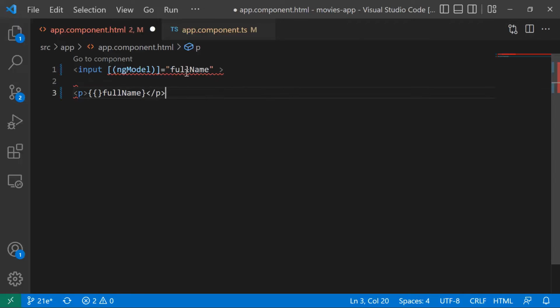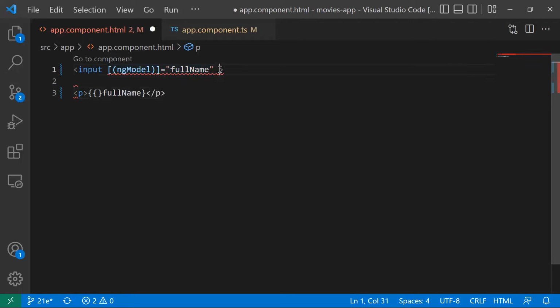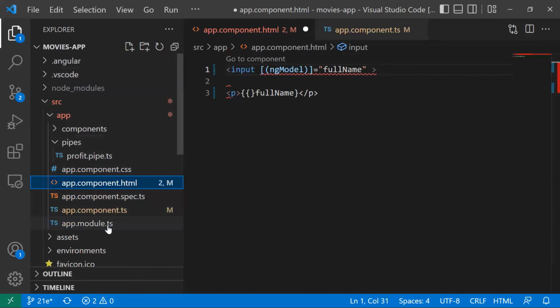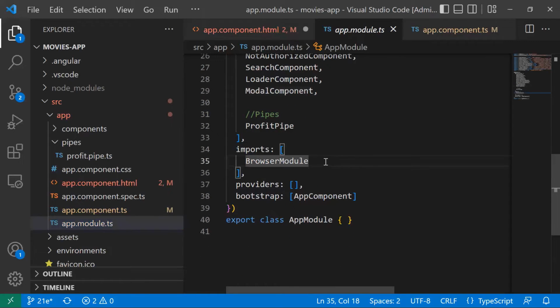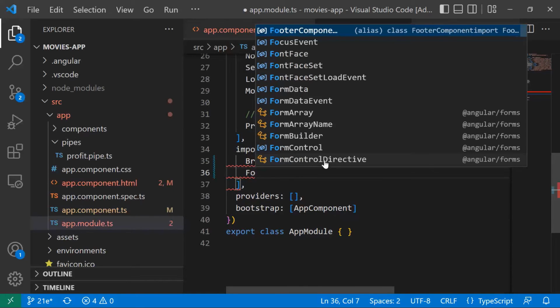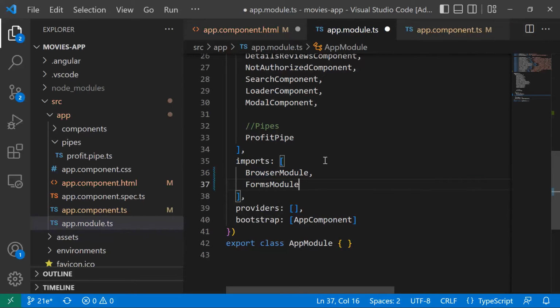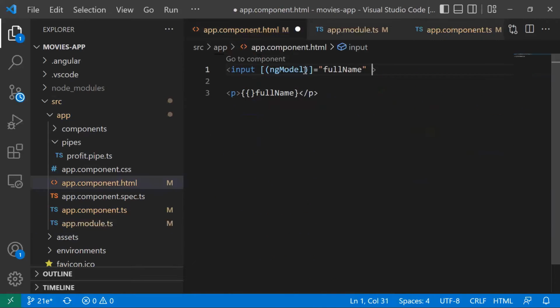Now we do see that we have an error in here, and the error says that you cannot bind ngModel since it's not a known property of the input. For this to be used in inputs, we need to go to the app.module.ts and then scroll down in here on the imports where we have the BrowserModule. We're going to import another module, the FormsModule, and the FormsModule belongs to @angular/forms. Let us save the change in here. Let us go back to the app.component.html, and you can see that the error is gone.